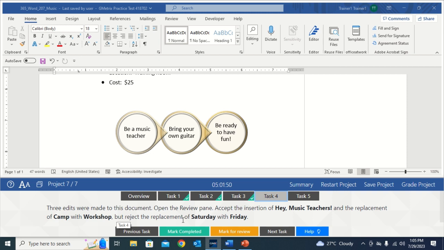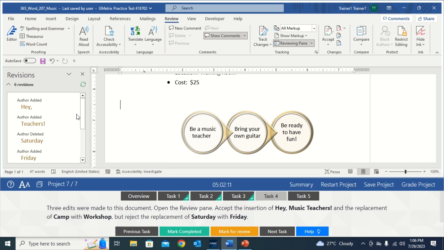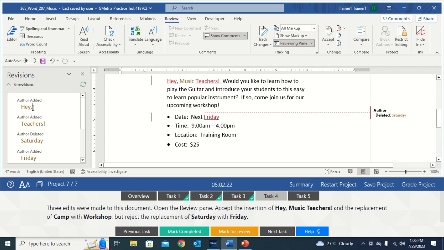So to do this, you go to the review tab, click on review tab, then in the tracking group, select the drop down arrow next to reviewing pane and select reviewing pane vertical. So these are the revisions, the edits. So now go to the first one, click A. So A, accept the insertion of A.